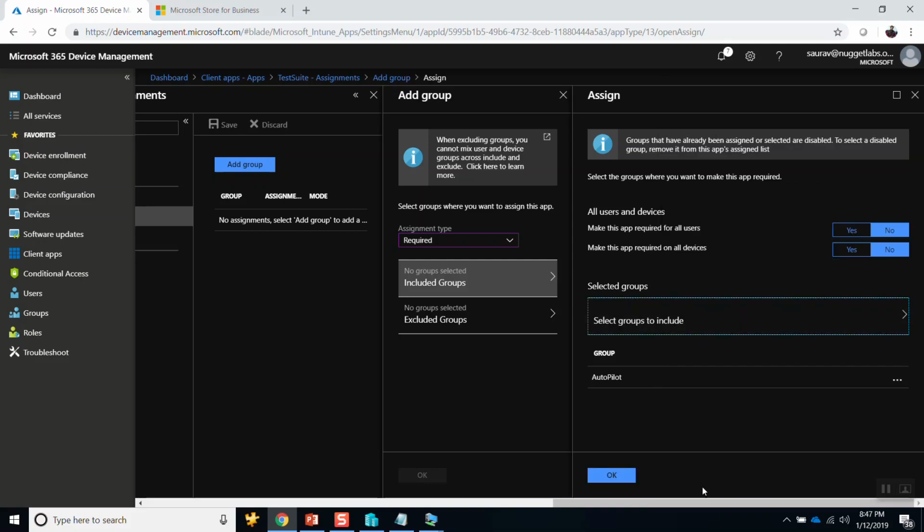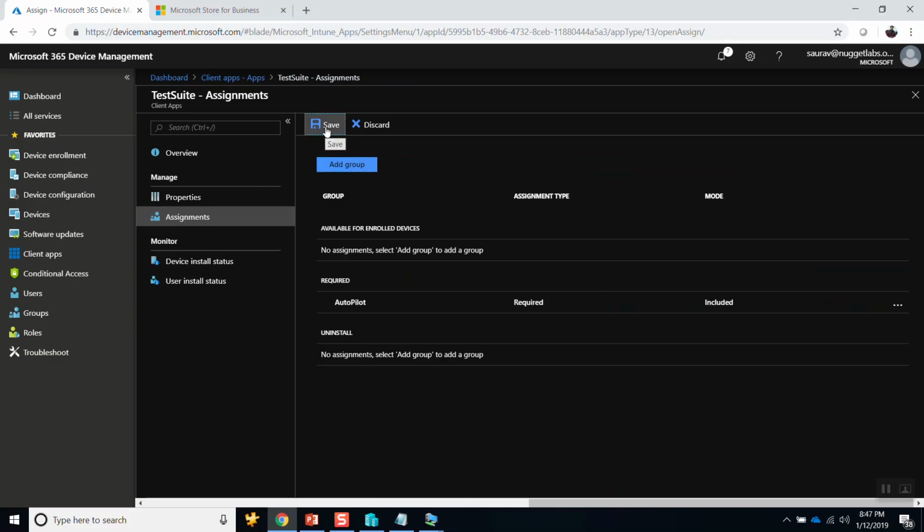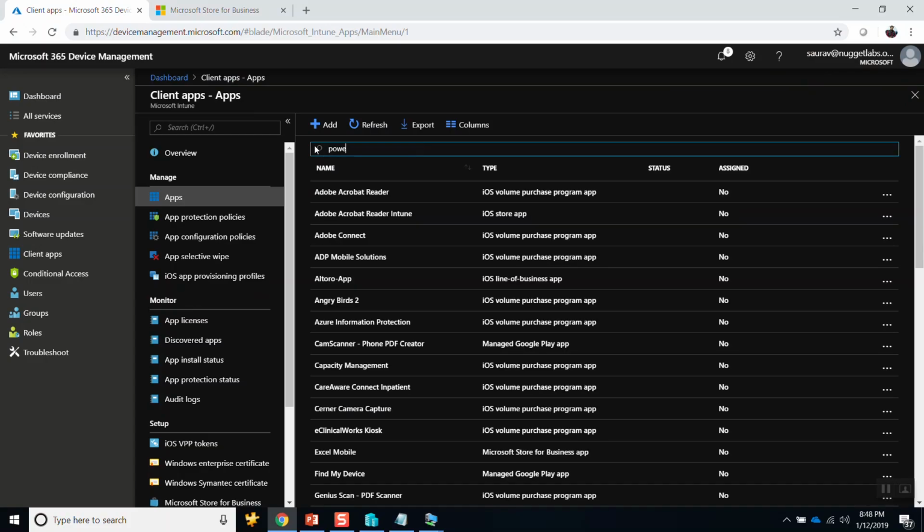I'm going to do select, and I'm going to do OK, and then OK, and then save. So now this application has been deployed to an Autopilot group. So I want to deploy a LOB application as well. So I think I have one.